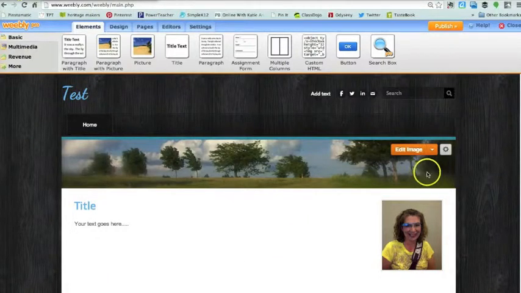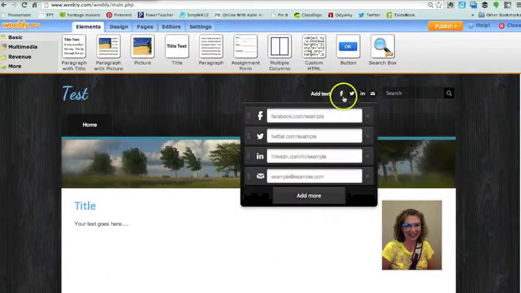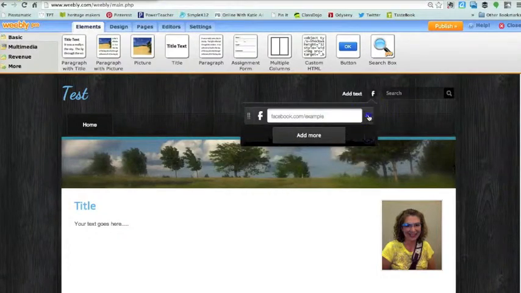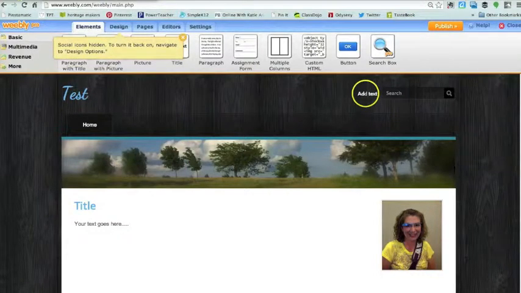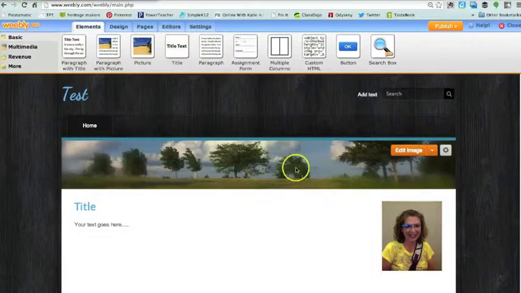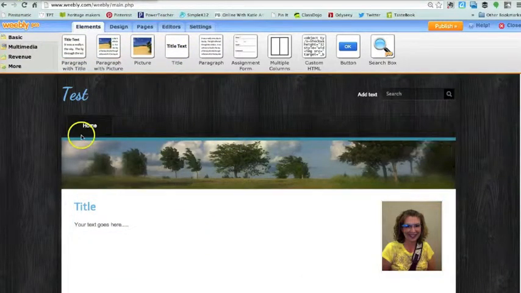Voila, my header's there. You can add social icons up here, so if you have a classroom page for Facebook, you can add that. If you have a Twitter account for your classroom or teacher Twitter account, you can add that. If you don't want them, you just exit them out. You can add a little text here. So you'll modify your pages the way you want.